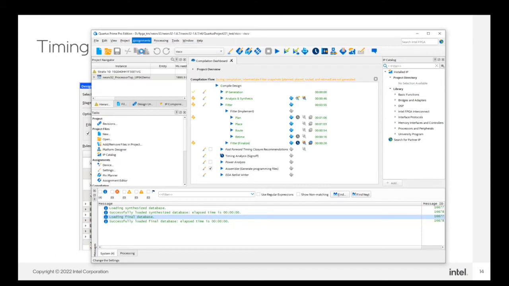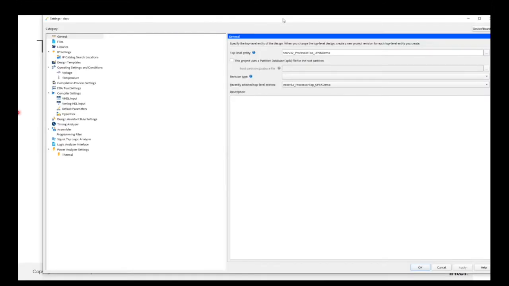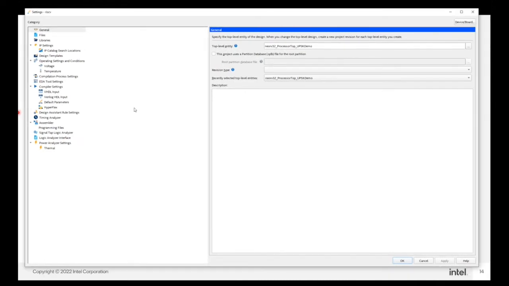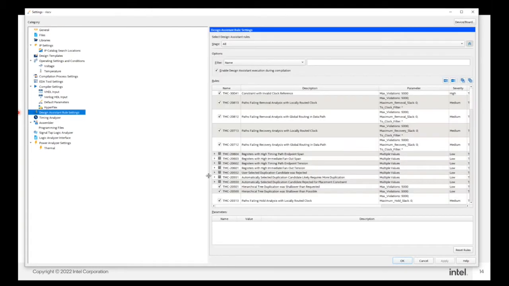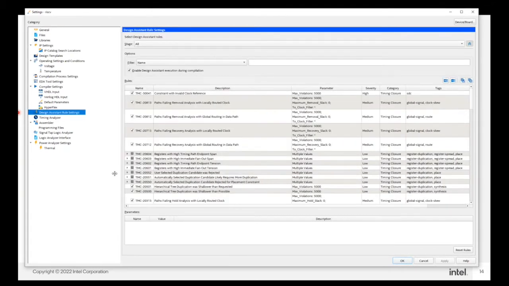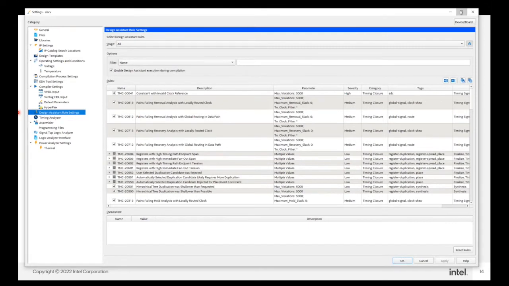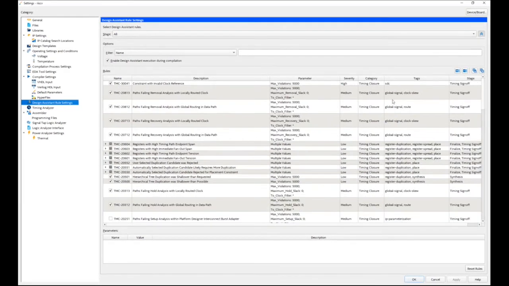Let's see, assignment settings. I'm just going to go ahead and go to the rule settings. Maybe maximize your Quartus there, so it's a little easier for folks to see. Okay, design assistant. Tags, categories. Let's take a look and filter on that. Let's see, block-based design methods. What would BBD stand for?